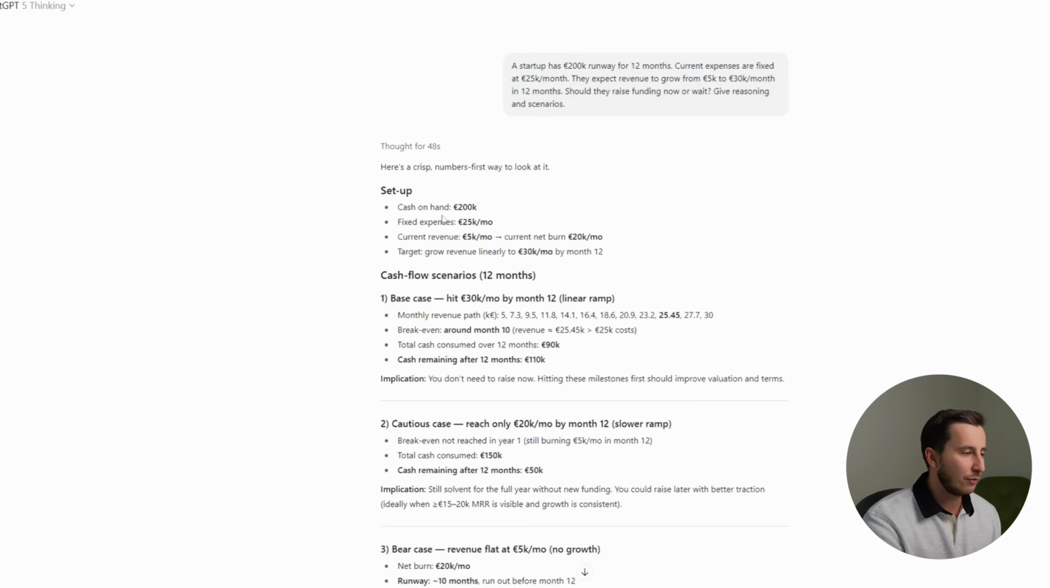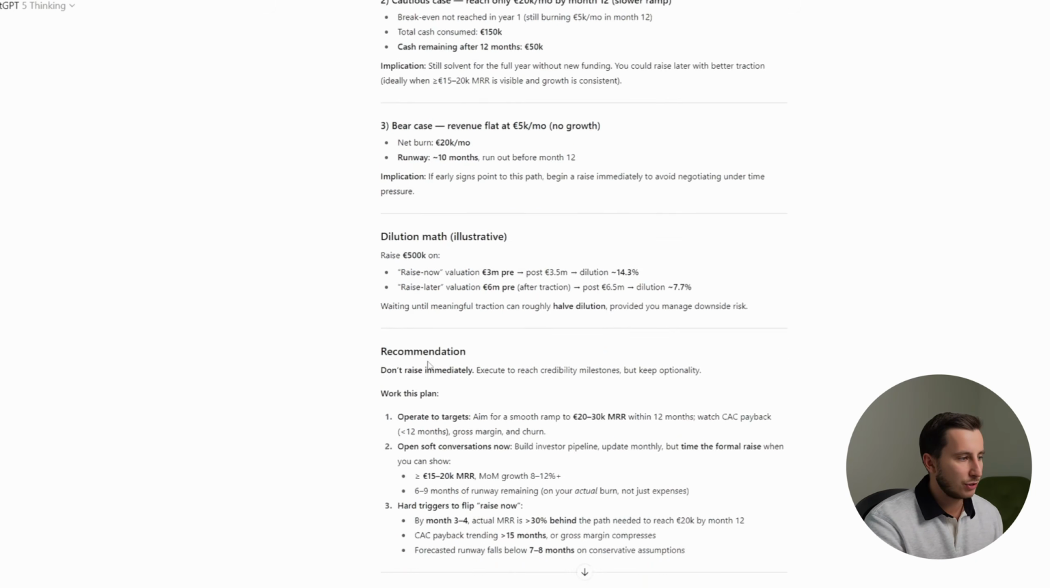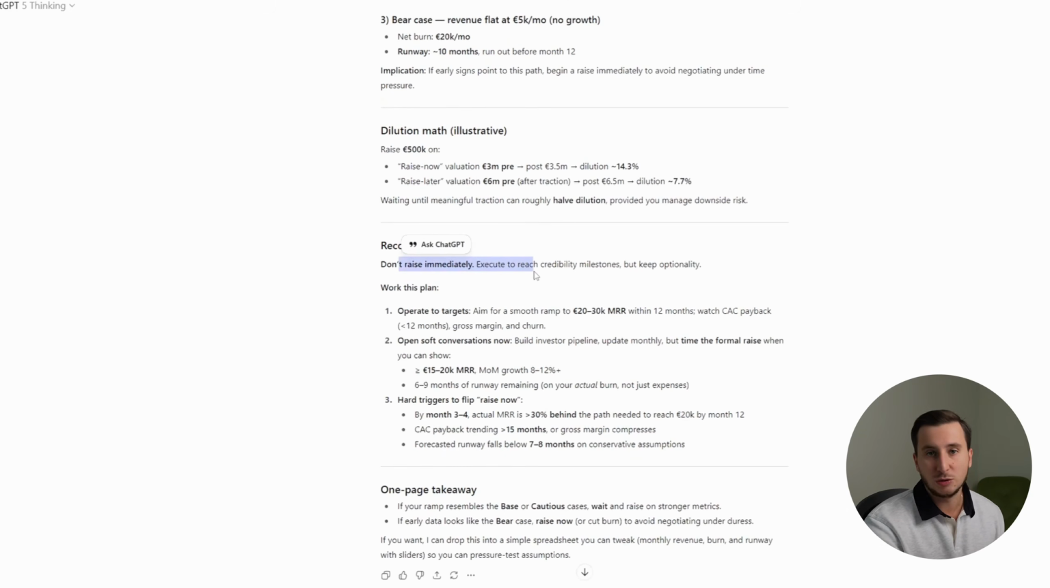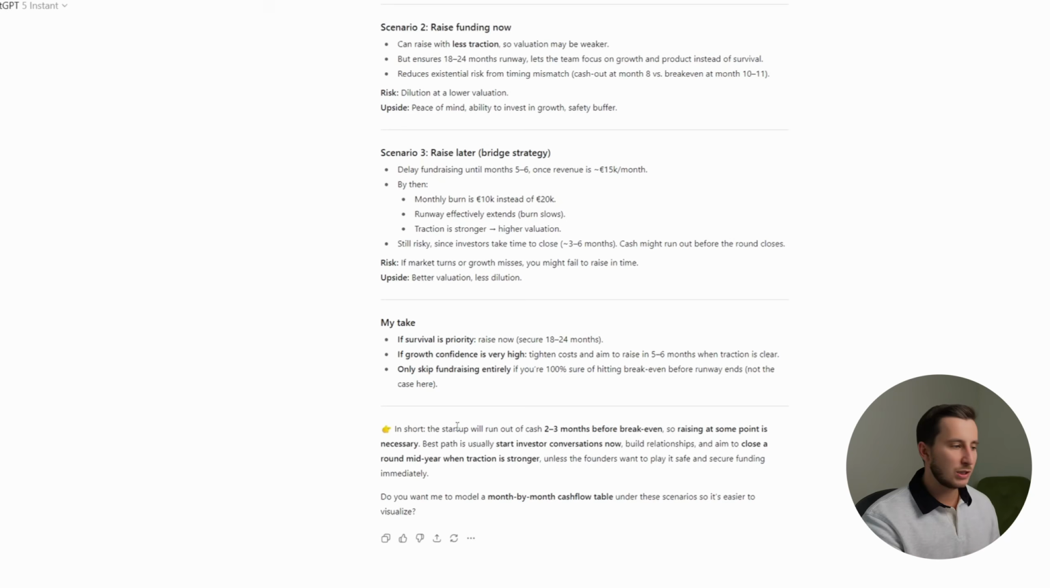And that's why, for example, when we look at the Thinking model, here we get the setup. We get the base, cautious, and bear cases. We even get dilution math. We have a recommendation not to raise immediately. I think for this one, the recommendation was that if you run out of cash to 3 months before break-even, then raise money, which is just general advice and doesn't really take into consideration the numbers that I have provided.